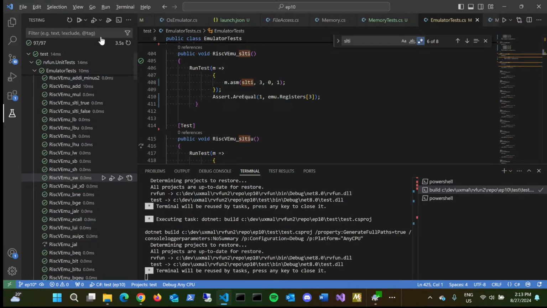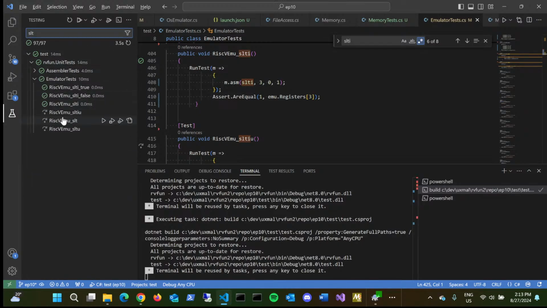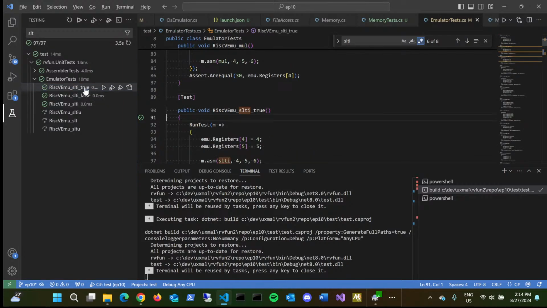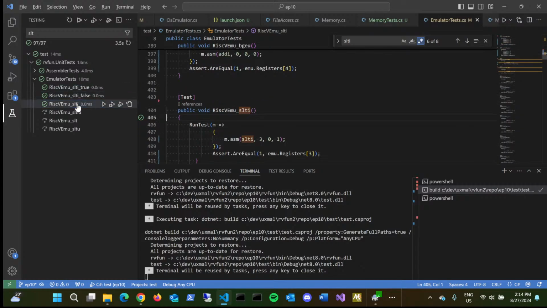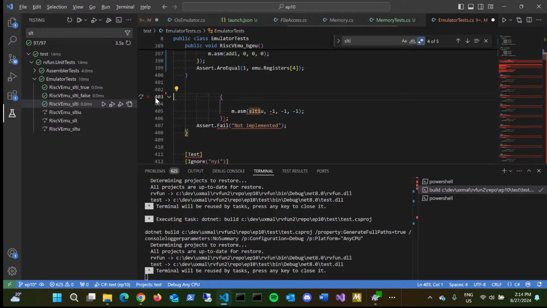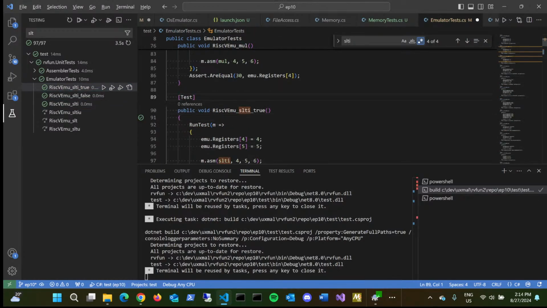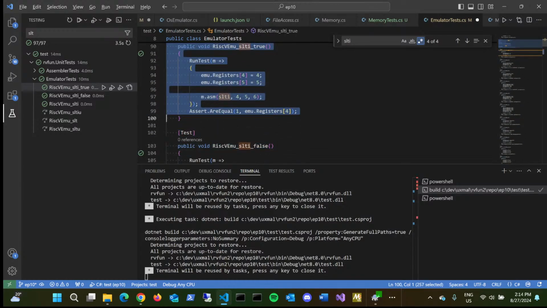We will have to find the SLTI. Oh, that's why we hadn't seen this before. SLTI false and true are implemented, because we have them over here. I'd forgotten about this. Okay, so that means that our SLTI function is redundant. We can throw it away. And let's get rid of SLTIU, and let's just copy SLTI true and false. Now these two perform unsigned comparisons.